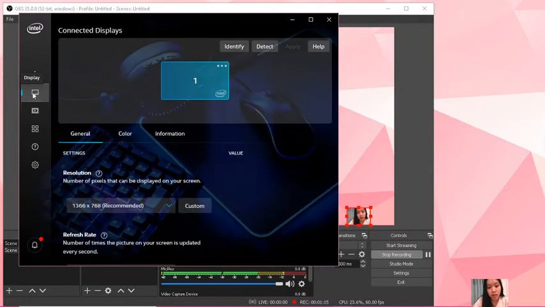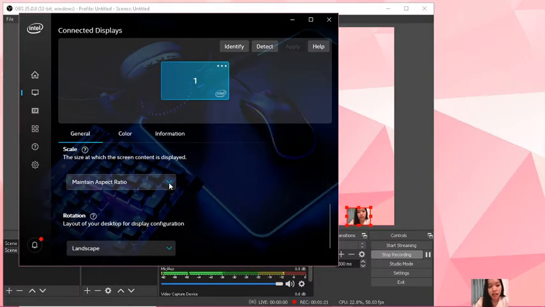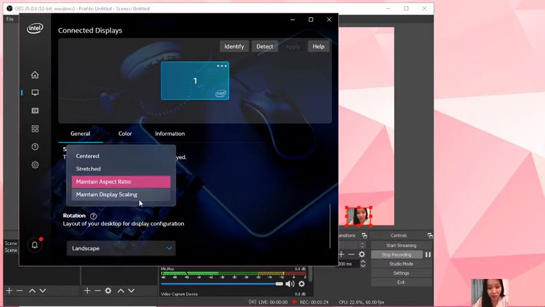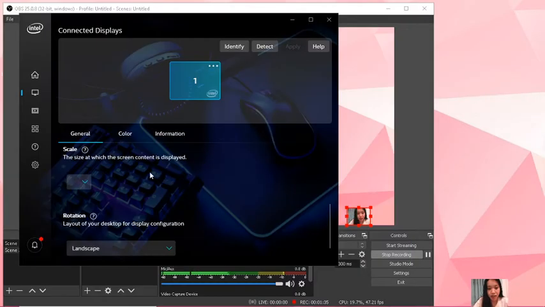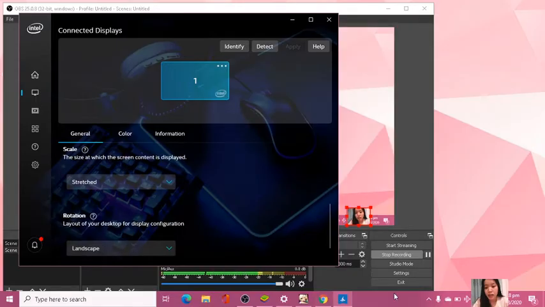For my case, I just have to click the display, then go to the lower part, which is the scale. Then I have to change it to maintain display scaling. Then yes. Let's see if... Oh, what happened? Okay. It doesn't work. So, I guess it should be stretch. I don't know. But kanina, earlier it worked for me. So, yeah, stretch lang pala for Intel users.